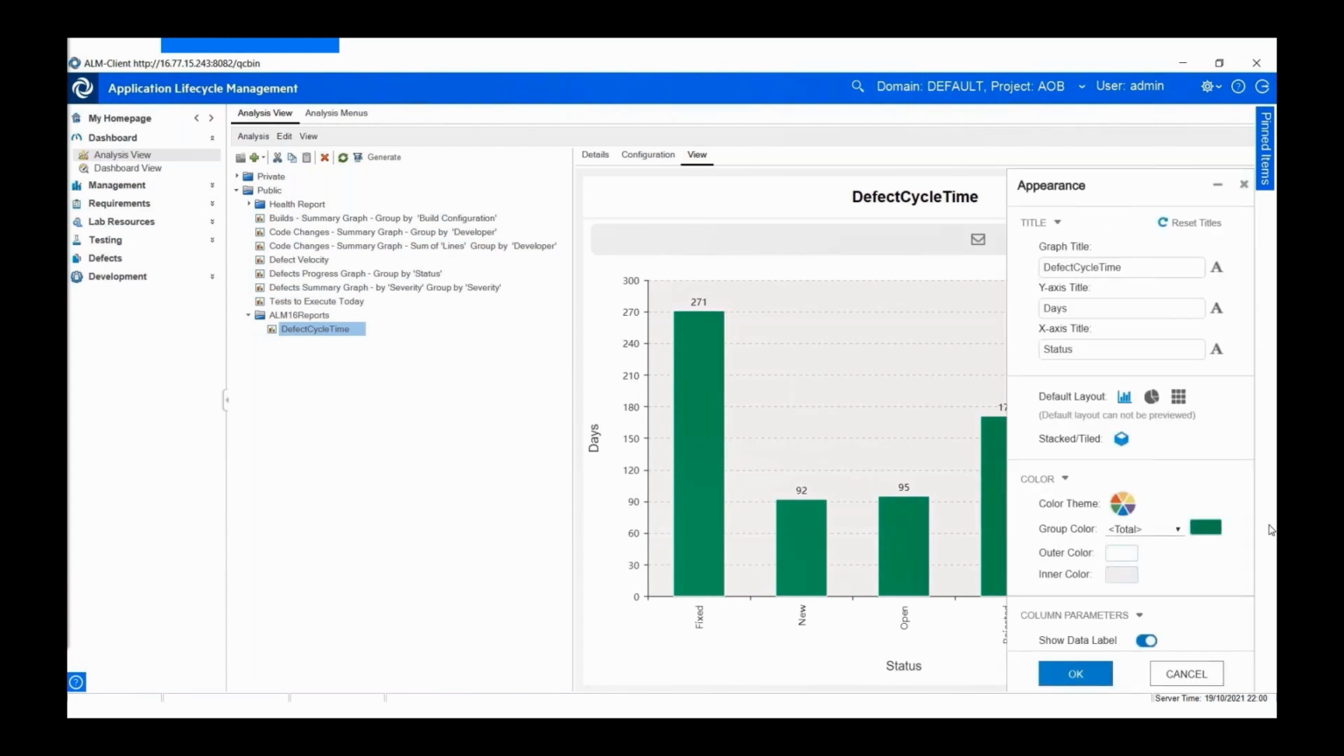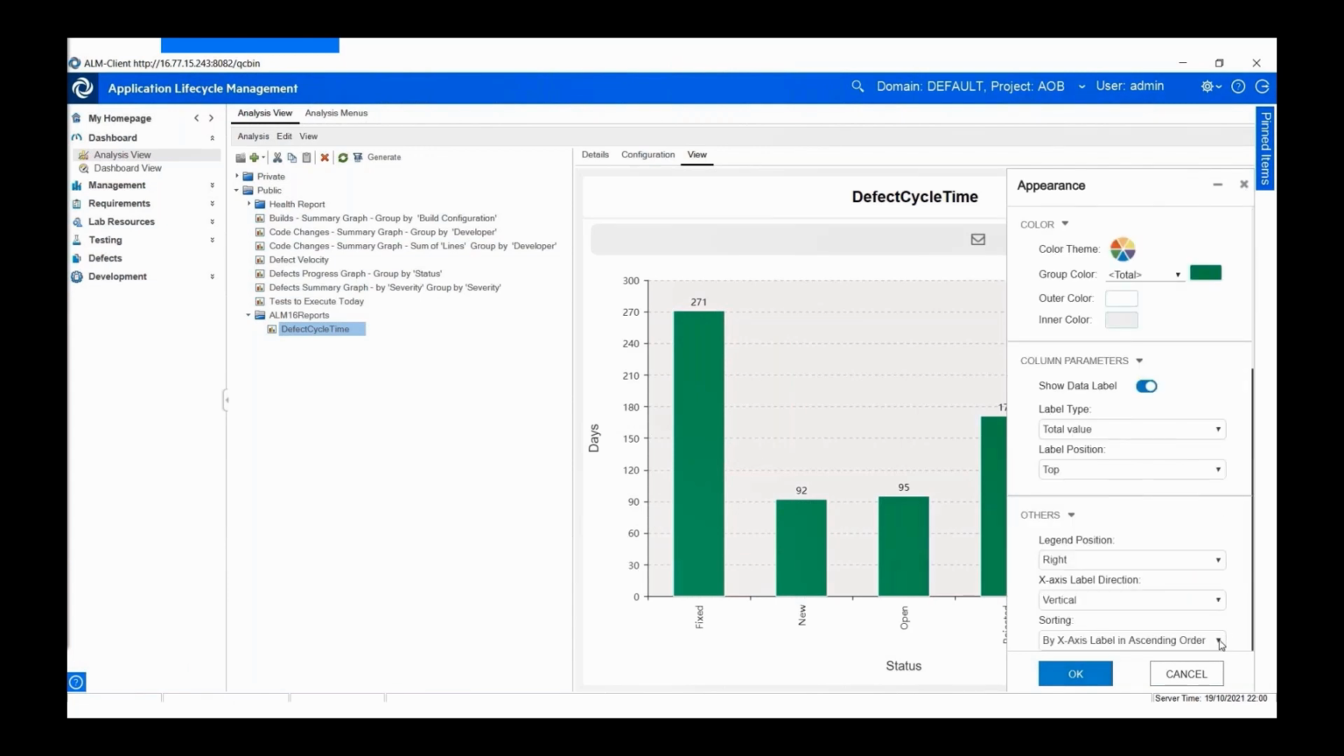From the appearance perspective, we could sort this data to analyze it in a much easier way. So for this, we have the new enhancement to sort the data in an ascending or descending order. I'm selecting the descending order to find out which phase takes the maximum time to work on by the users or the team.